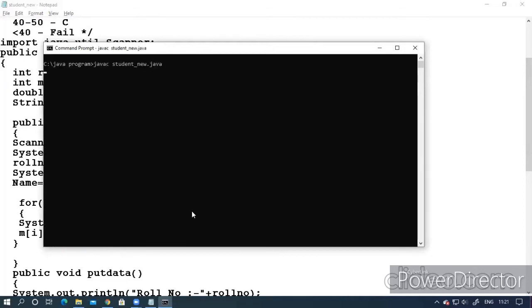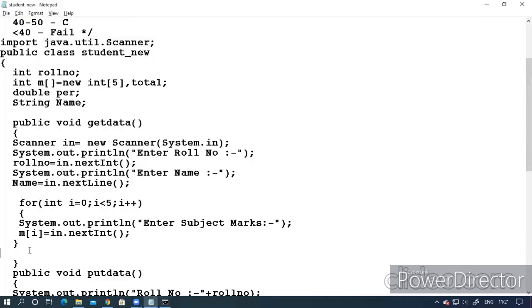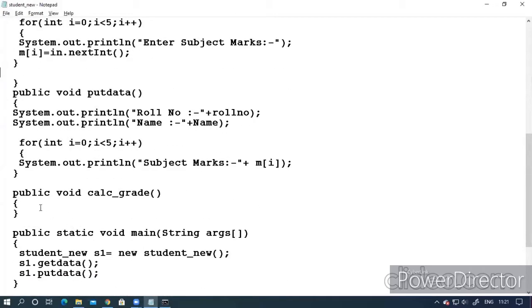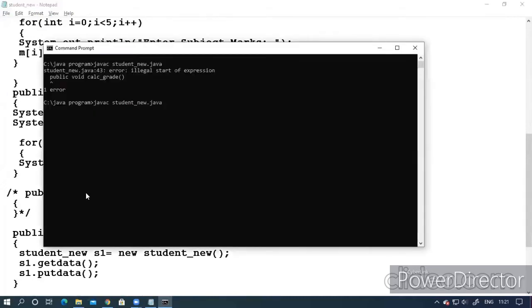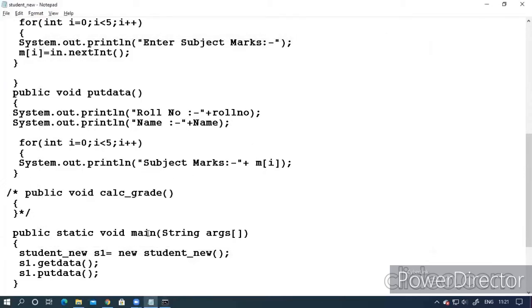Now see this: Student_new.java error, illegal start of expression, public void calcGrade. I have to check this, public void. It means I had not given its body, so I cannot mention it. Again, public static void main.